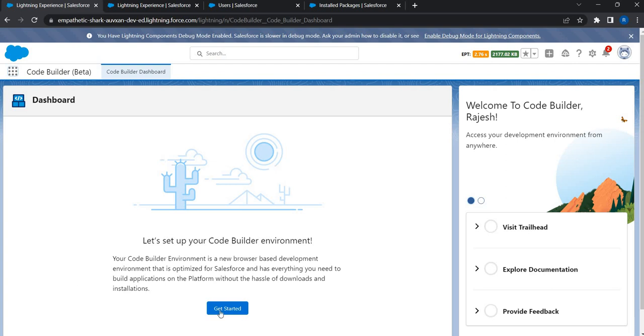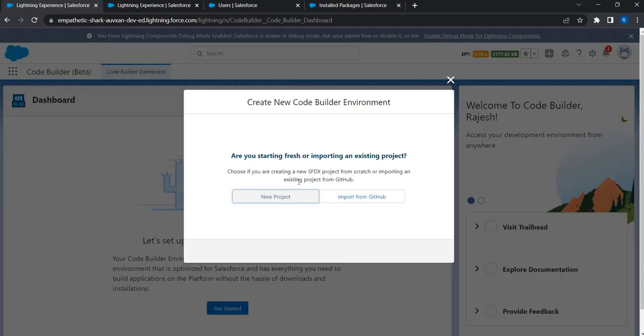Number two, just click on Get Started and you get two options. Either you can create a new project or you can import an existing project from Salesforce. This option is particularly helpful if you already have your code base stored in GitHub or source control. You can click on Import from GitHub, and it will ask you for the repository link. You can just configure it. I'll do a separate video where I'll explain how to import the project from GitHub. But for now, to make it very simple, let's go with a new project.